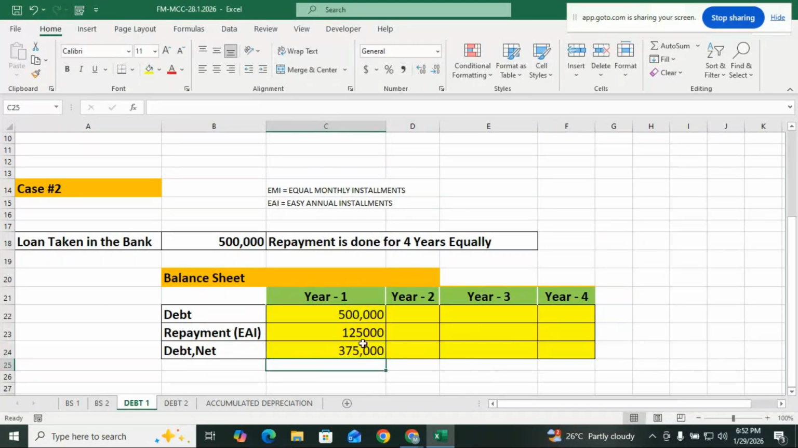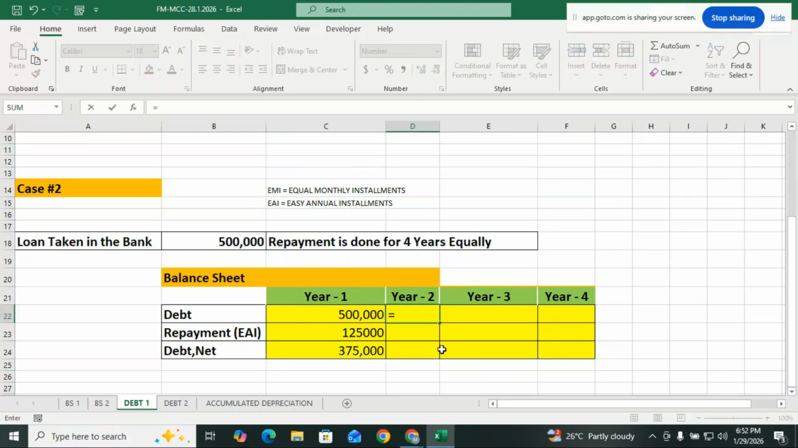Which means after paying 1,25,000 in year 1, the balance amount of loan left over is 3,75,000 at the end of year 1. Okay. Now for year 2, what do we do? Equals to year 1 closing balance, which becomes year 2's opening balance. That's all.